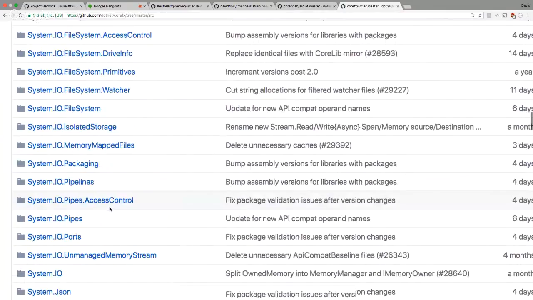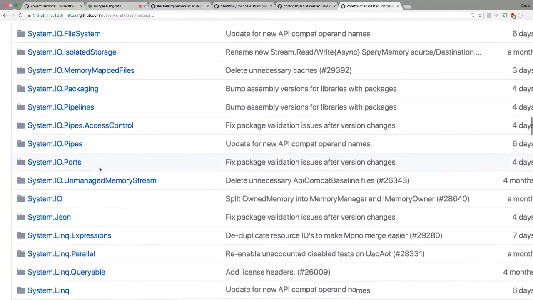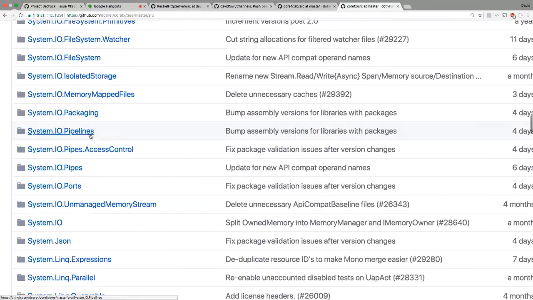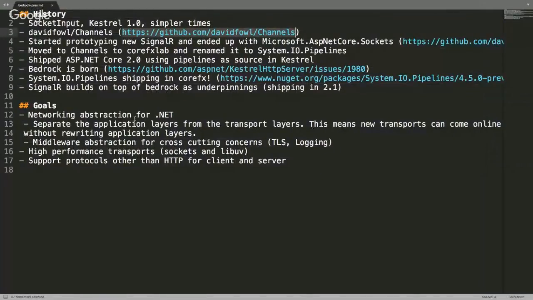Oh my gosh, there's a lot of stuff here. Not pipes, that's different. Pipelines right here in CoreFX. So now we have an official packaging in 2.1 for pipelines. That's on NuGet. I'll explain what those are as we move forward.